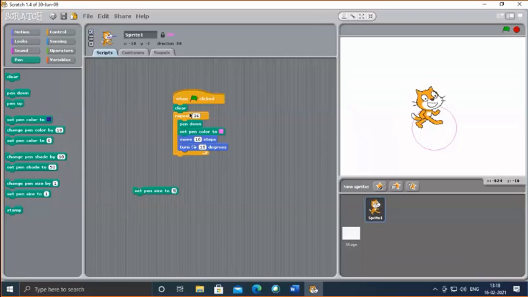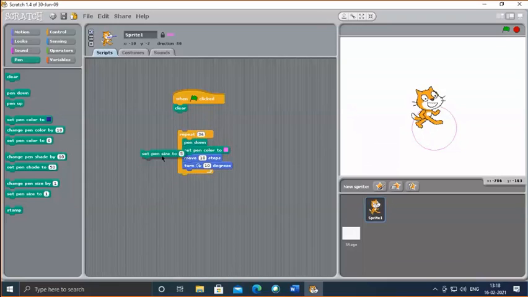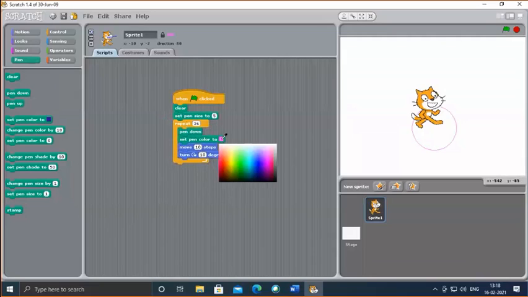Now this also has to be done before it starts drawing. So after clearing the stage, it will set the pen size to 5 and then it will draw. I can change the color as well over here. I'll make it blue now. Okay. I'll just click on the green flag. See, such a nice ring it has drawn, isn't it?